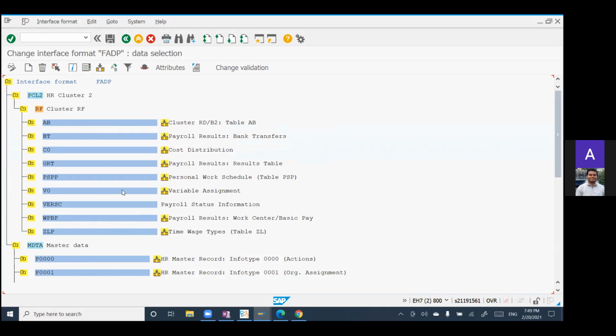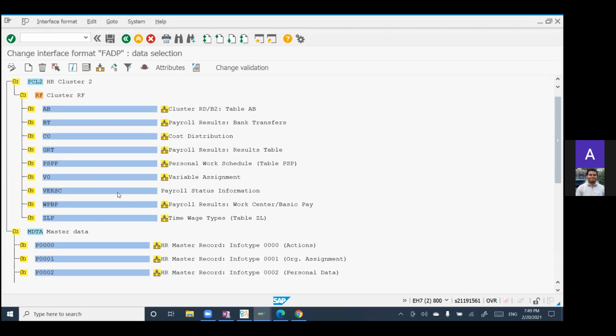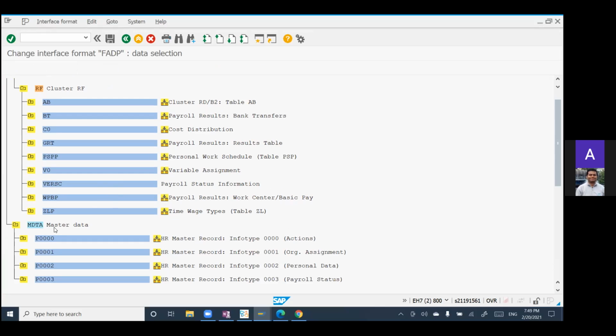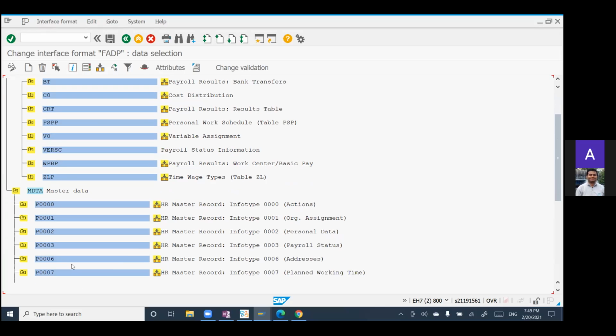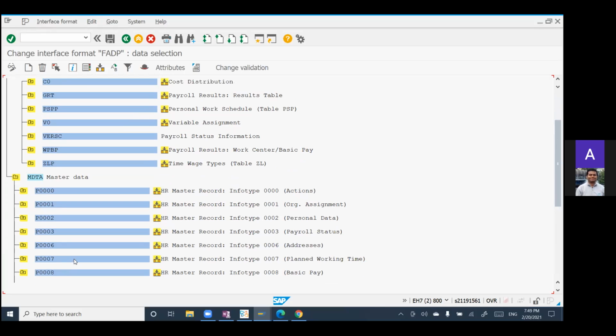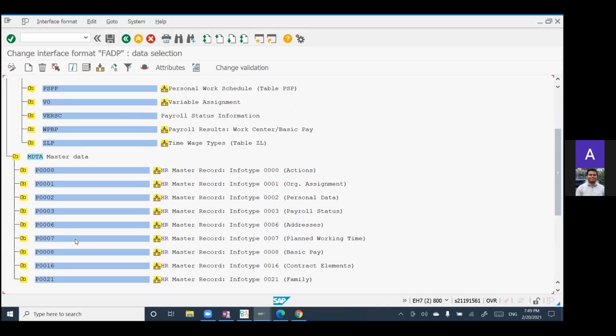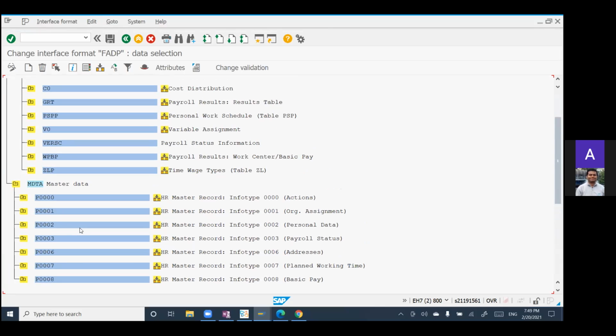In case it is a custom interface, they will be creating such a file for you, such a structure for you. Then you will be able to transfer those files. You can see there is a master data specific part where exactly the info type related fields will be going. These are all info type related fields. The tables on the top, the result tables, are basically cluster tables, but below are your master data info type specific tables.